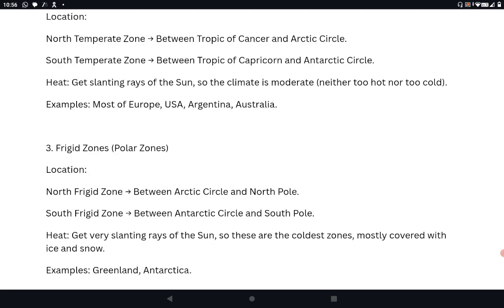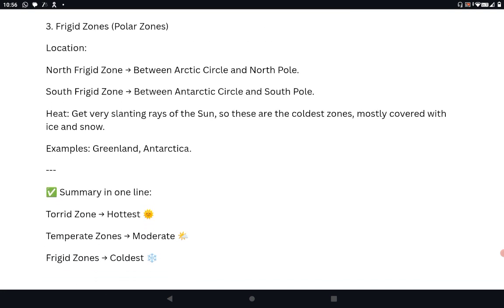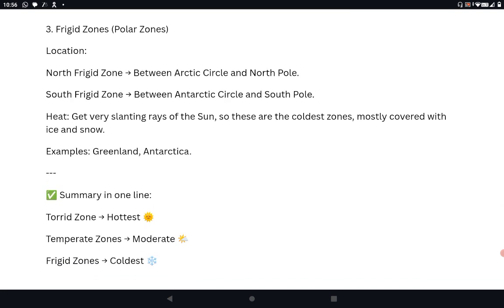Number 3, frigid zone. North frigid zone between Arctic Circle and North Pole. South frigid zone between Antarctic Circle and South Pole. It gets very slanting rays of the sun, so these are the coldest zones, mostly covered with ice and snow. For example, Greenland and Antarctica. Summary in one line: torrid zone hottest, temperate zone moderate, frigid zone coldest.